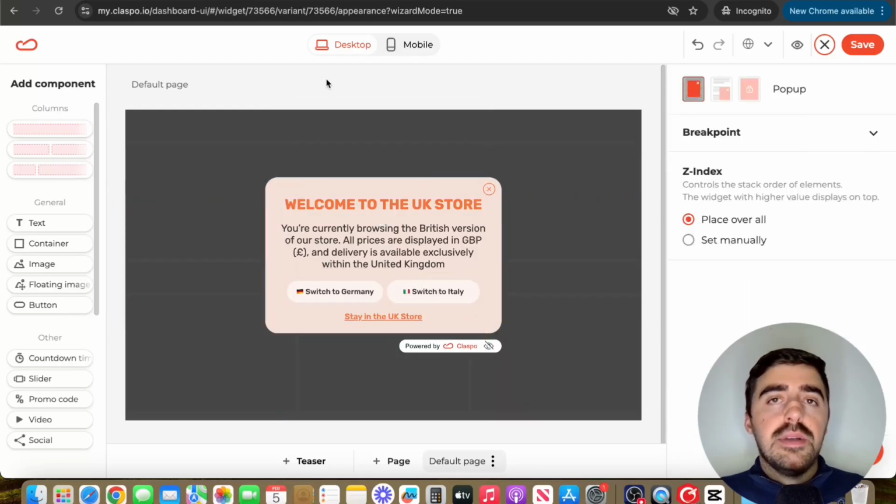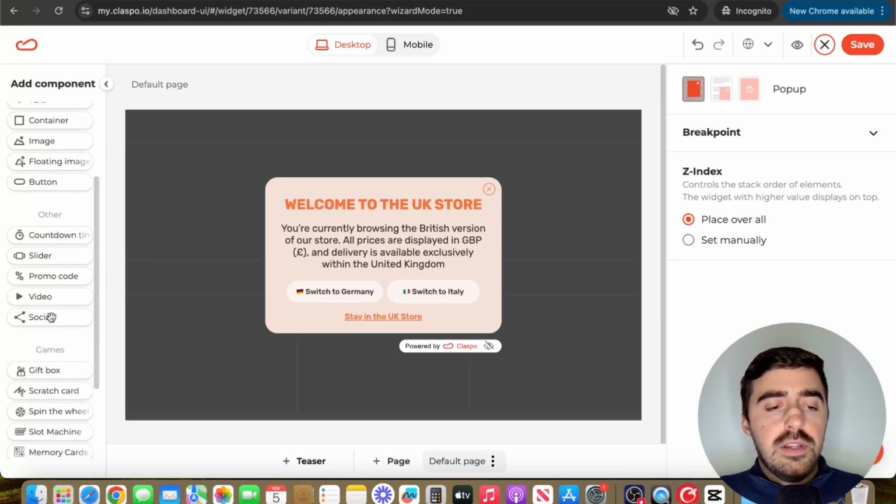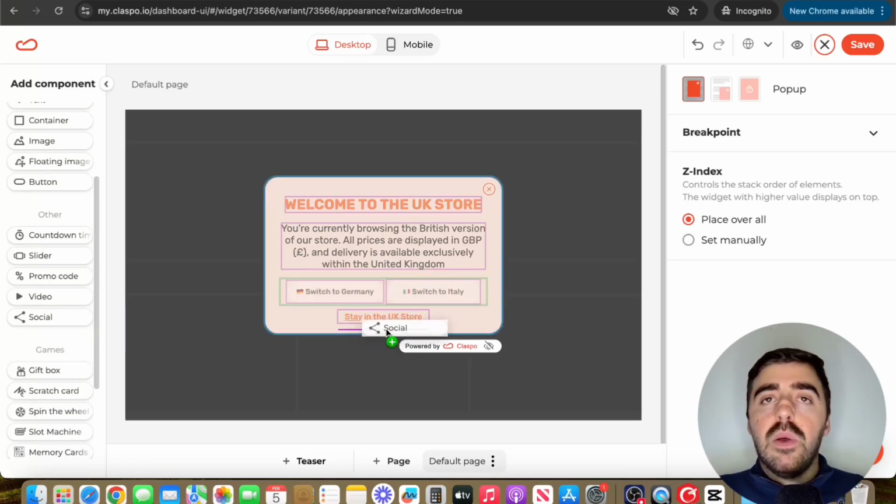Besides deleting and customizing existing elements from your template, you can also add additional components to it as well. To do that, go on the left-hand side of the screen right here, which is where you can see all the different components that you can add to your particular template. Now, in my particular case, I want to add some social media buttons to my pop-up. So what I want to do is go to the other section here and then simply drag the social button and place it anywhere that I want within my pop-up.